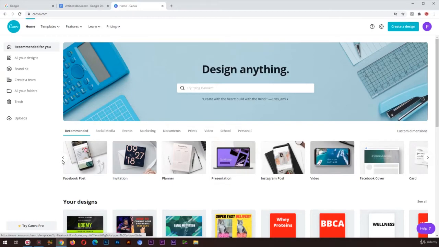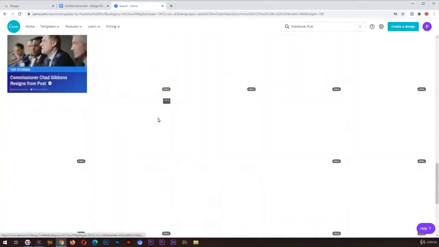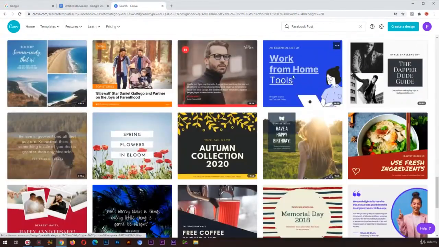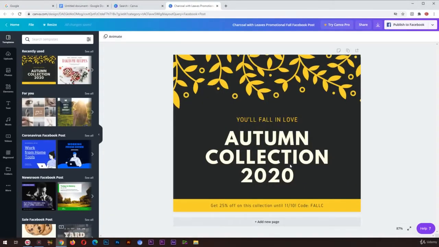Suppose I am going to make a Facebook post. Choose any template from here, like this. Click on it. After that you are redirected to this workspace. So now you can simply click on the top. You see there are a few options.